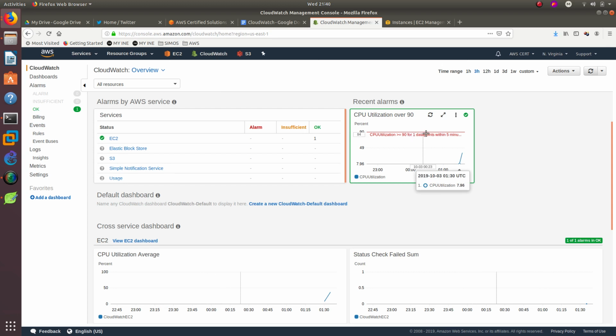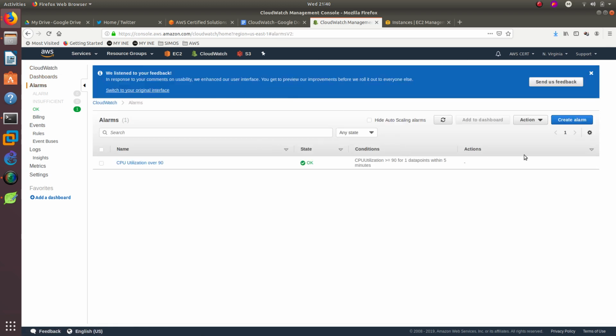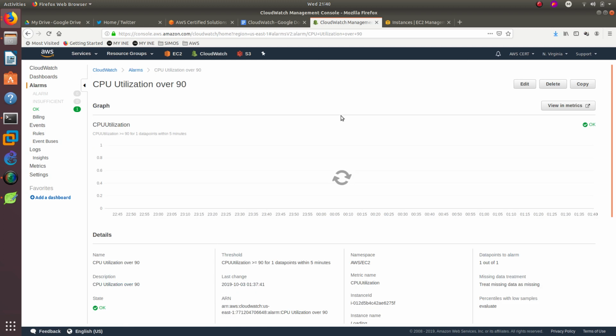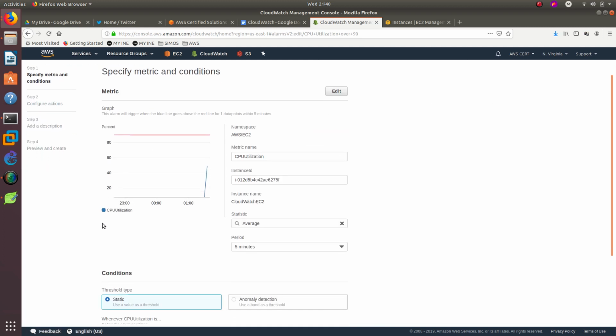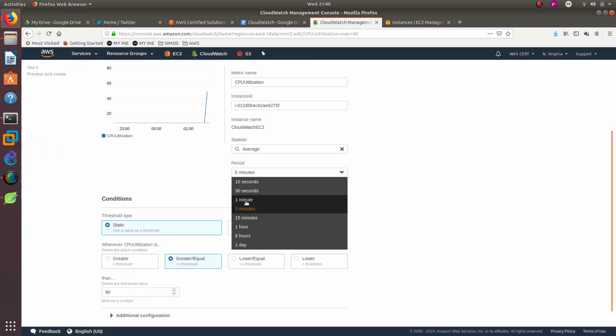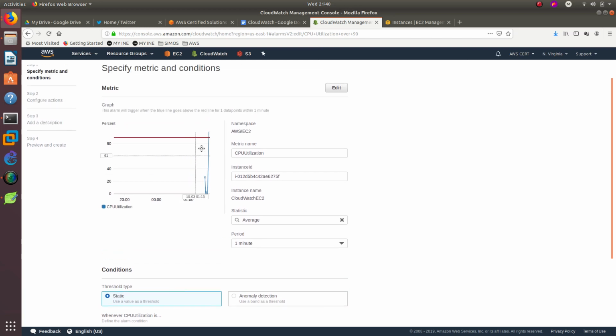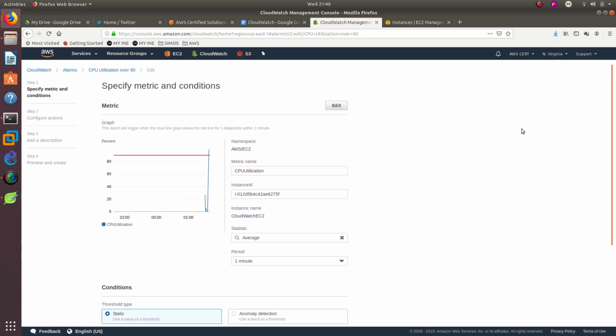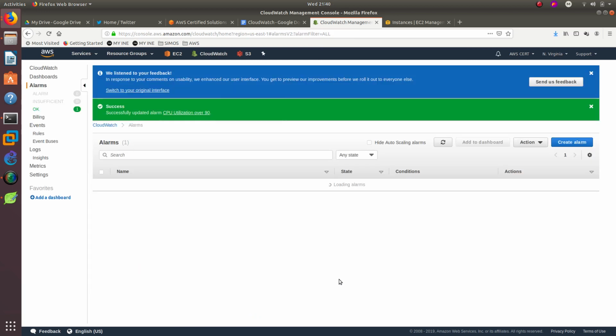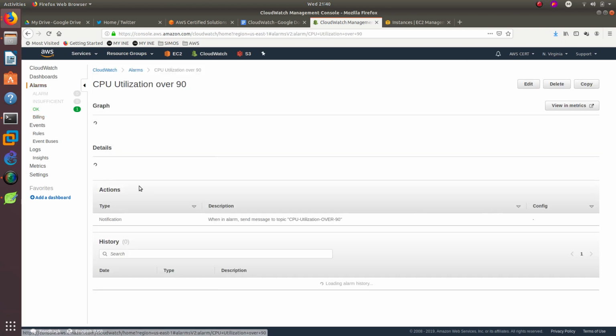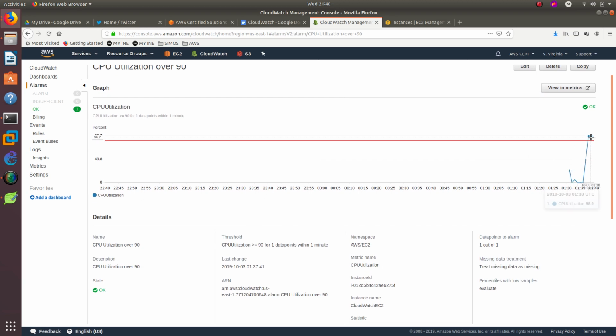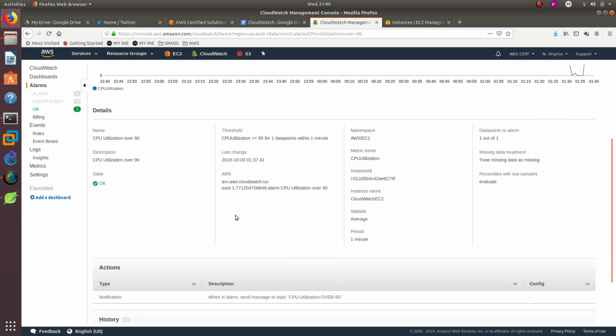So for the data points, it sets within 5 minutes. Let's go ahead and go into that alarms again and click on that alarm. Let's edit this alarm because I think I put 5 minutes. I want to put 1 minute. And as you can see, that is way over when I put 1 minute. Update that alarm. There we go. Let's go to my alarm. You can see that it's spiked all the way up there.